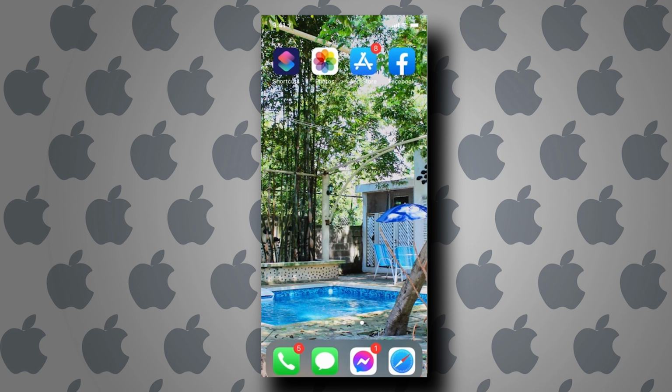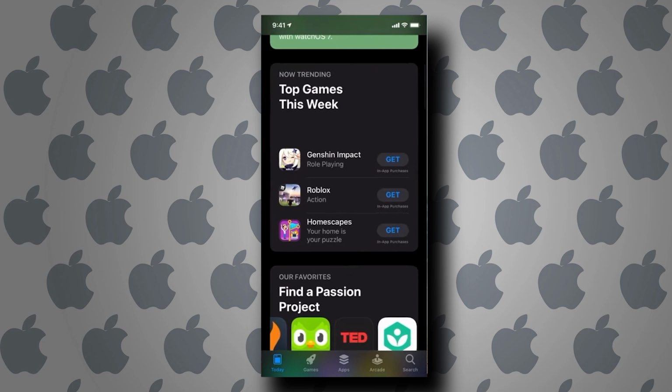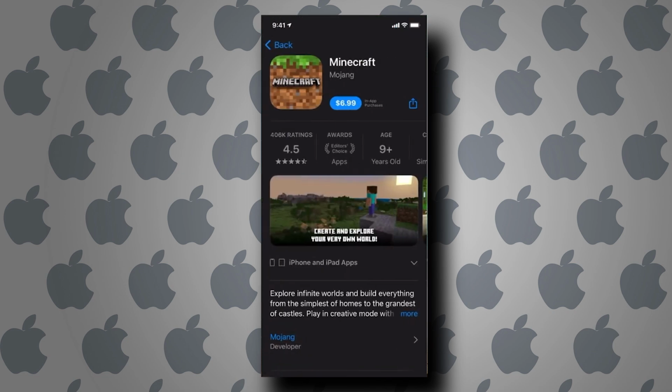So first, let's choose an app logo that we can use to conceal our actual app. So let's go to the App Store and choose something that we can use. So in my case, let's try to use this one here. Let's use Minecraft. Now what you can do here is you can take a screenshot.